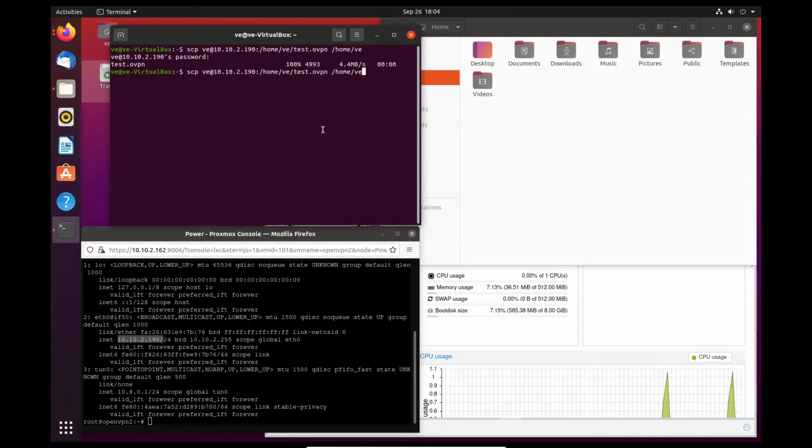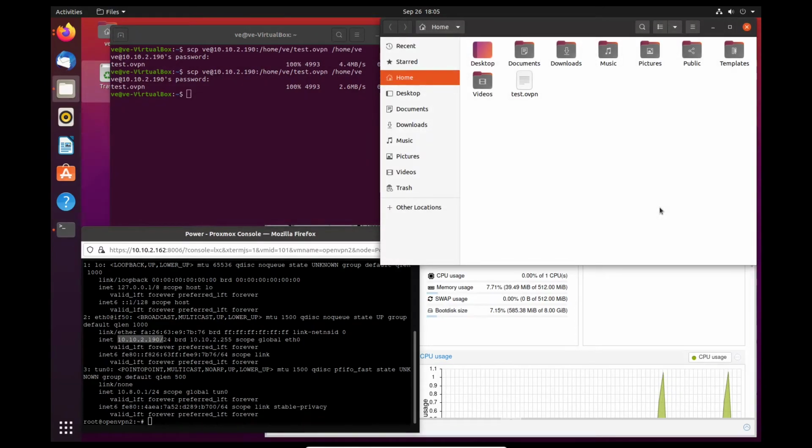the address to the file we want. In our case, it's going to be /home/ve/test.ovpn, a space, and then the path to where we would like to store the file. In our case, with this VM, it's going to be /home/ve. Now, when we press enter, SCP will ask us for the password. The password we enter is the password to the user account on the server we're working with. And you can see there that the file is copied from the server to the /home/ve directory on this Ubuntu system.